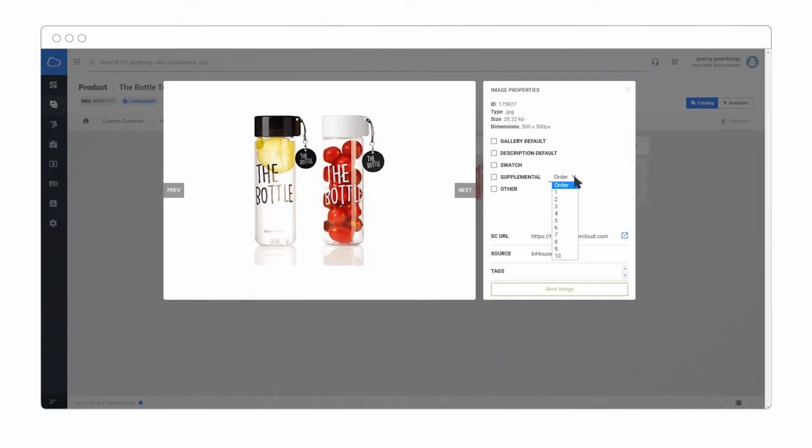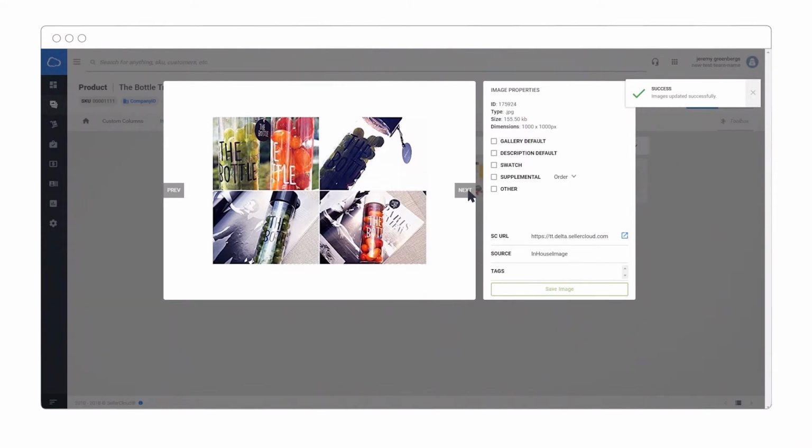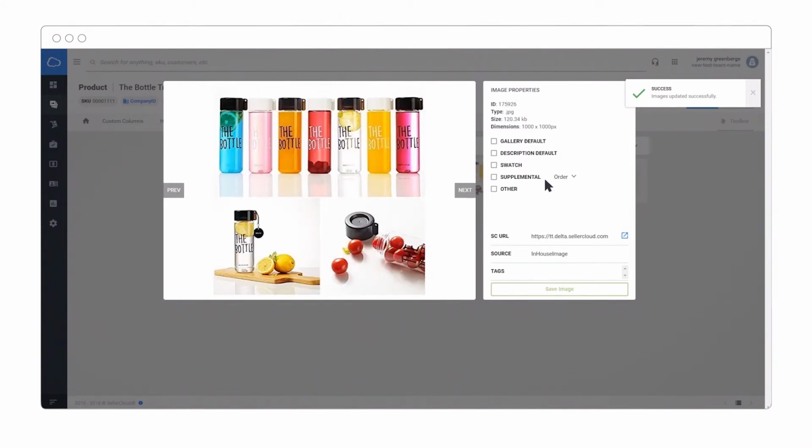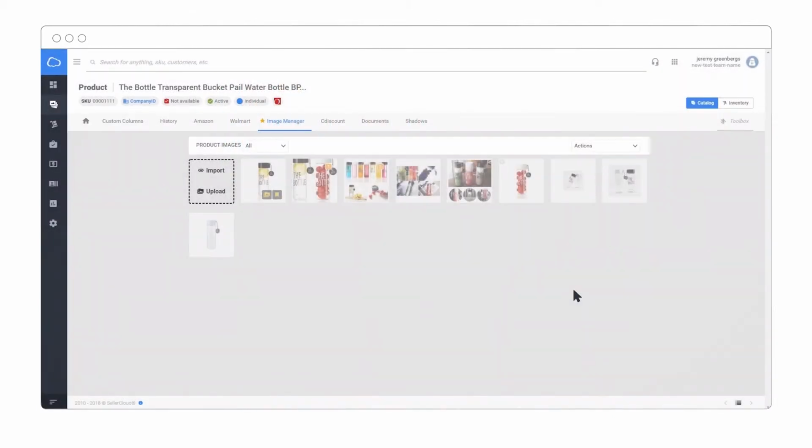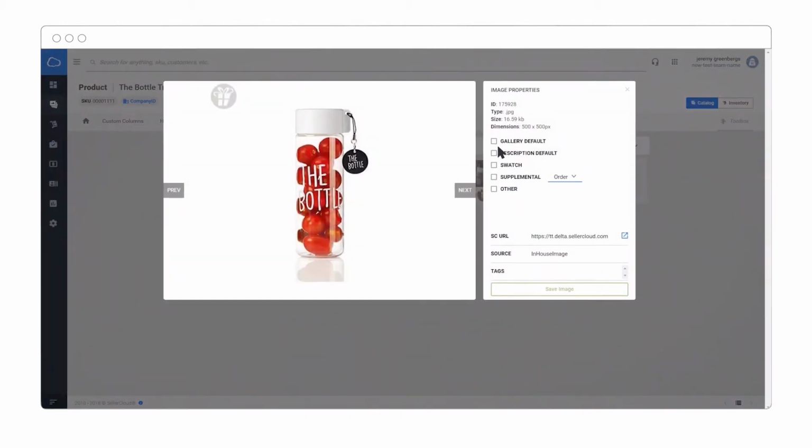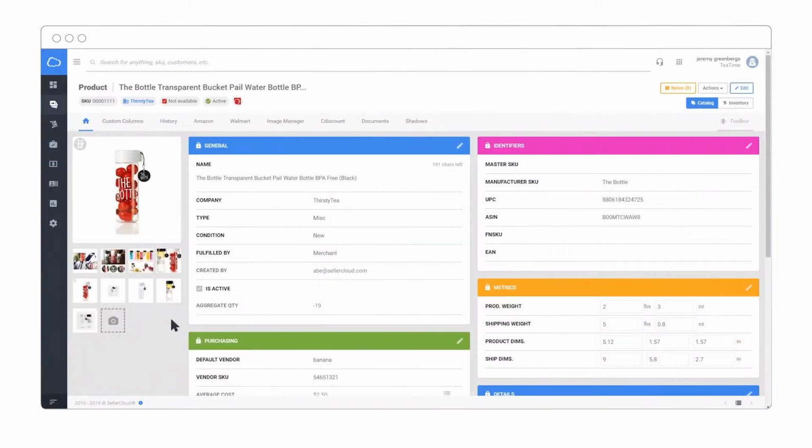Changing image order is as easy as selecting an order number. Image gallery navigation could not be any more straightforward. You can set the main image as the gallery default image by selecting a single checkbox. Or just set it from the product catalog page.